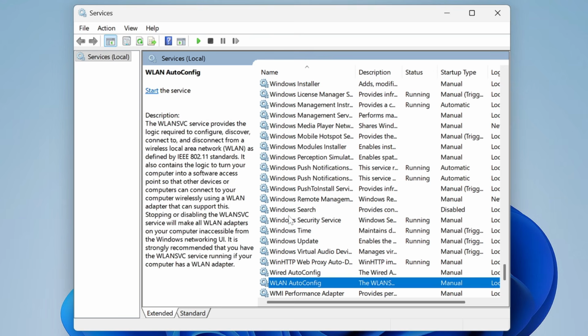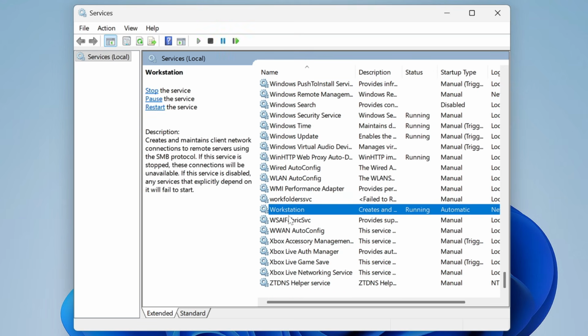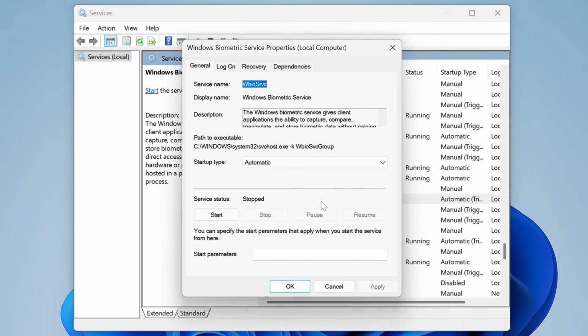So look for Windows biometric service. Once you get it, make a double click on it. Startup type, choose it to disable. Stop the service, click on Apply and click on OK.